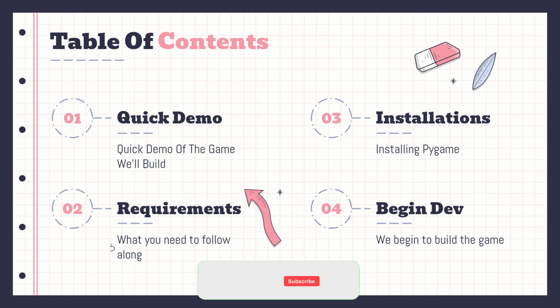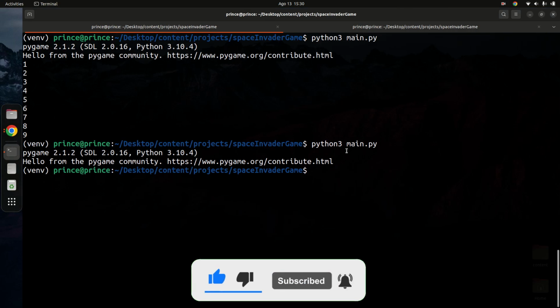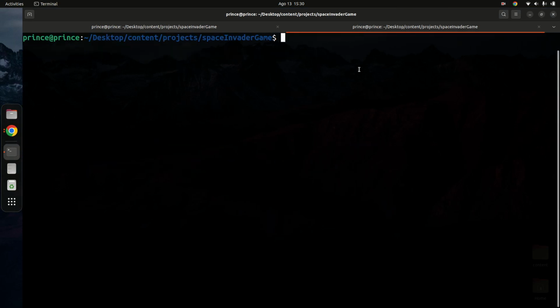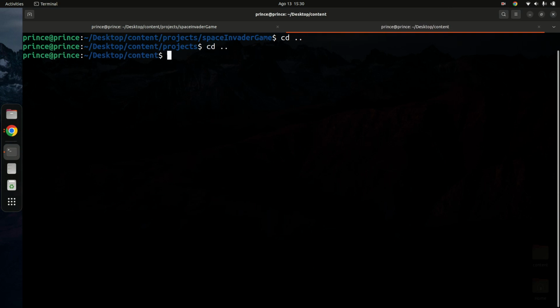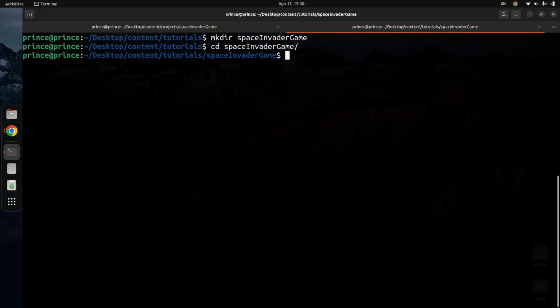That's all we need. So we need to install Pygame, and let me just show you. Let's go ahead and install Pygame. But before we do that, I'm going to go back into my terminal, and I'm going to change directory into my tutorials folder, and then I'm going to make another folder. I'm going to call it Space Invader game. Okay, so Space Invader game, and I'm going to change directory into my Space Invader game.